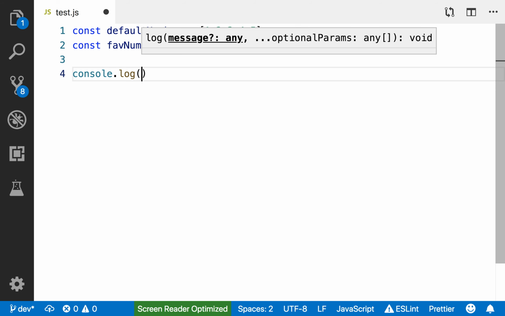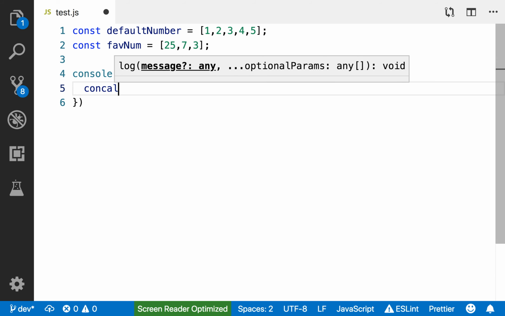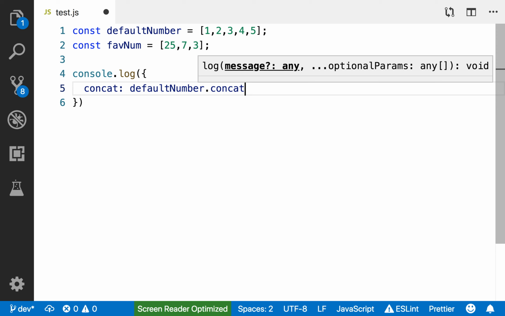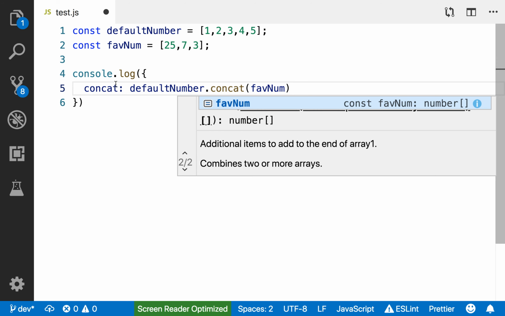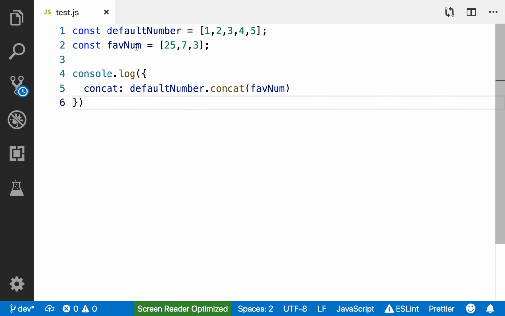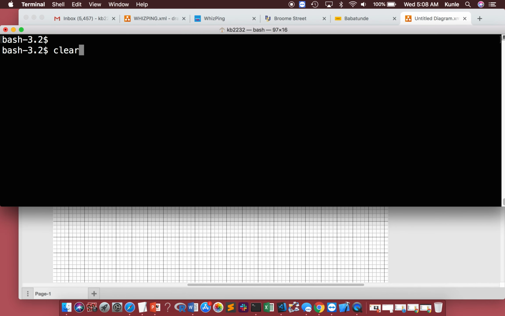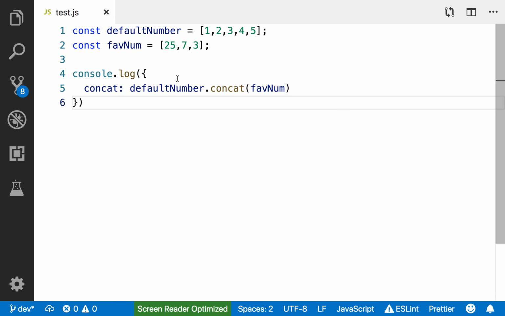It's called concat. I'm going to call it concat so you can see. So we're going to say default number dot concat fav number. So let's see how it works. I'm going to concatenate both of them into one. See, 1, 2, 3, 4, 5, 25, 7, 3. I combine both the default numbers and my favorite numbers, but I can do this using the spread operator.